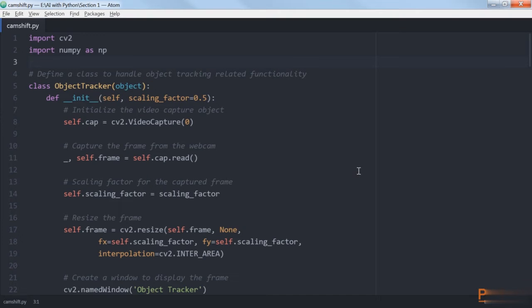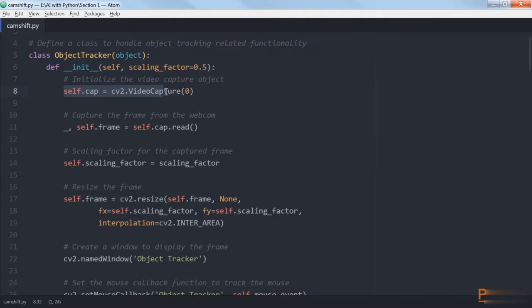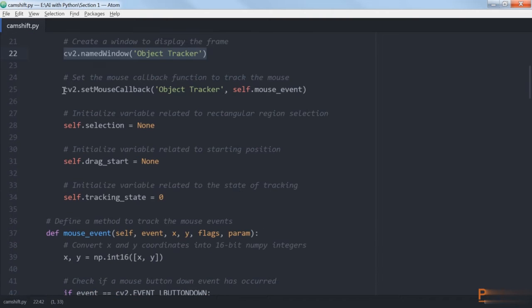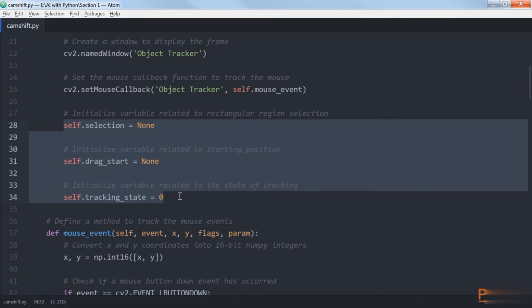Create a new Python file and import these packages. Next, define a class to handle all the functionality related to object tracking. In this, first we initialize the video capture object. Then we capture the current frame with this line of code. Set the scaling factor and resize the frame. Then create a window to display the output. Set the mouse callback function to take input from the mouse. And initialize variables to track the rectangular selection with these lines.